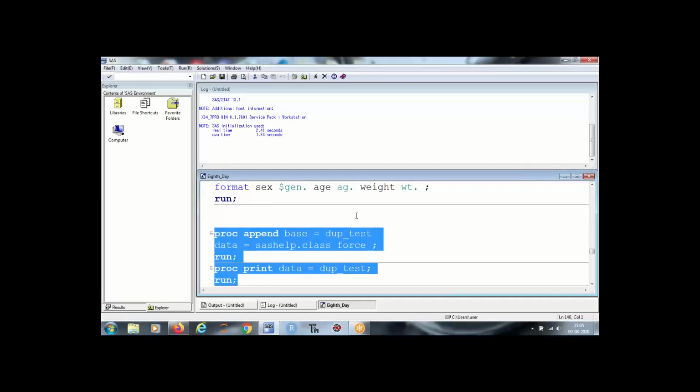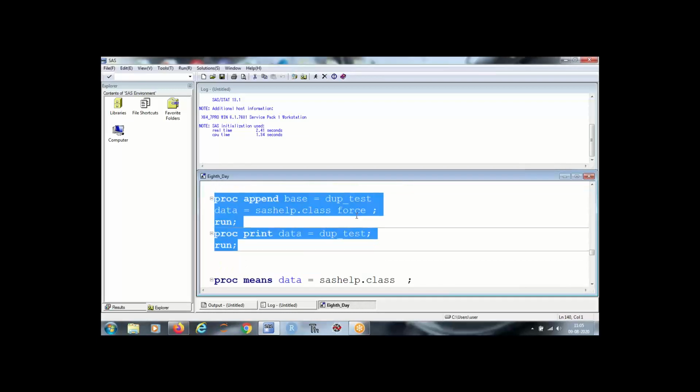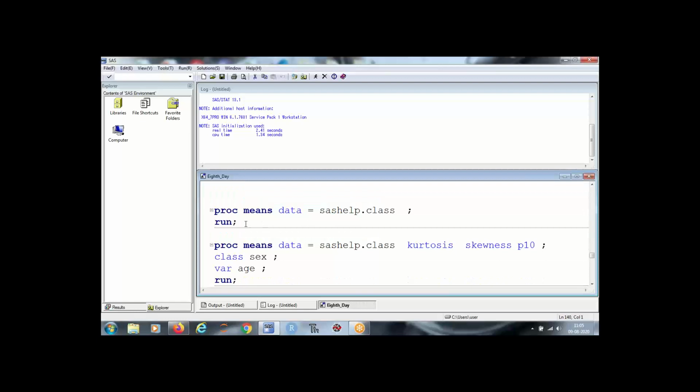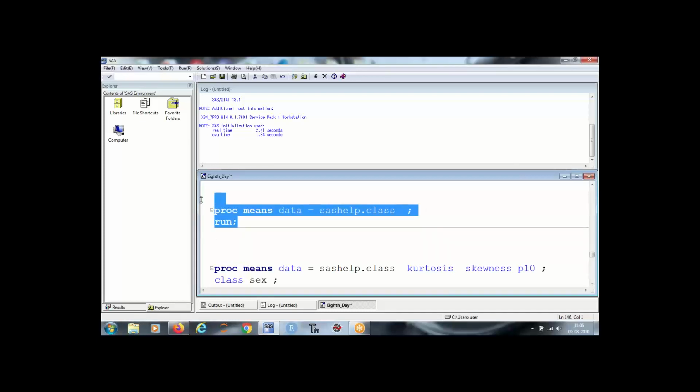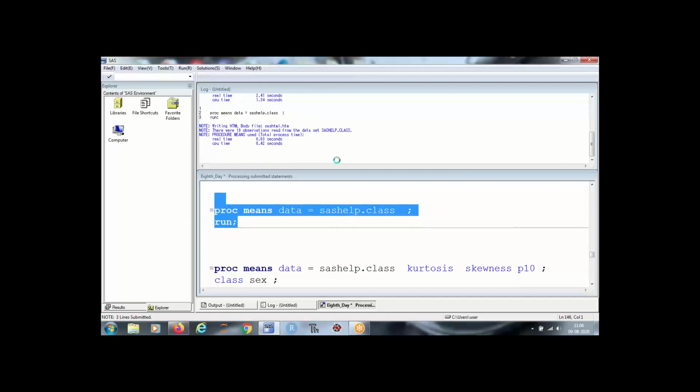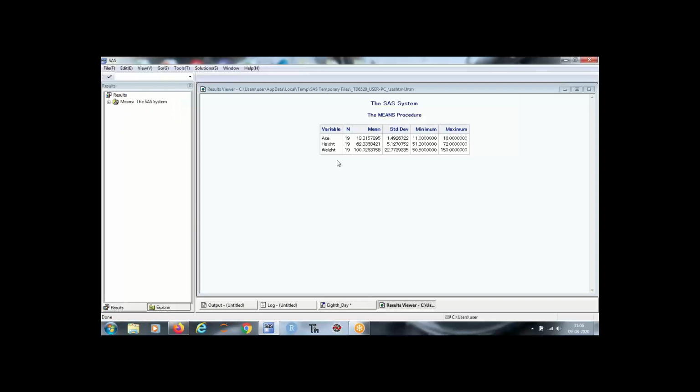I'm going to show you another most important procedure, which is known as proc means. And if you are appearing for any SAS interview, consider that there will be a question on this particular procedure. All right. So proc means data equals sashelp.class and run. By default, this procedure gives you a 5-point summary for all numeric variables.